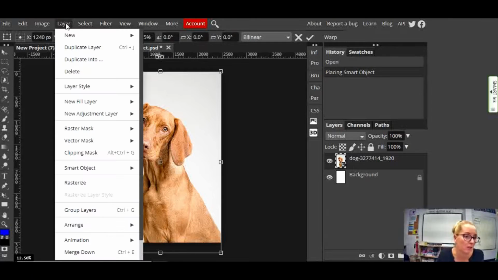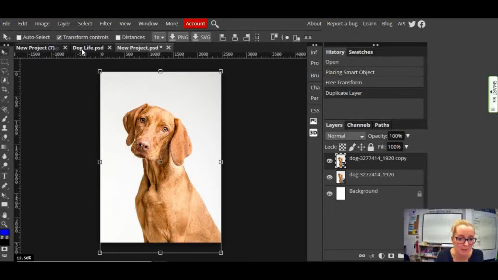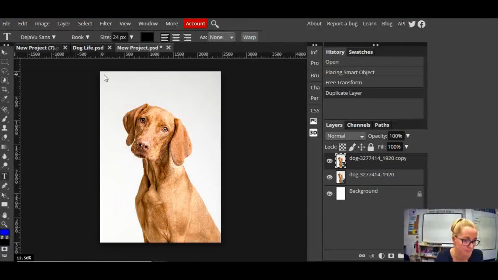And then the next thing I'm going to do is go to Layer, Duplicate Layer. Duplicating the layer means that I can now delete the background off one of them and my text can fit snugly like a sandwich in between the two pictures. So I'm just going to type on my text.